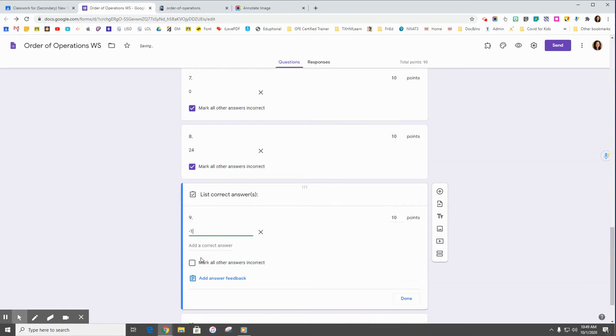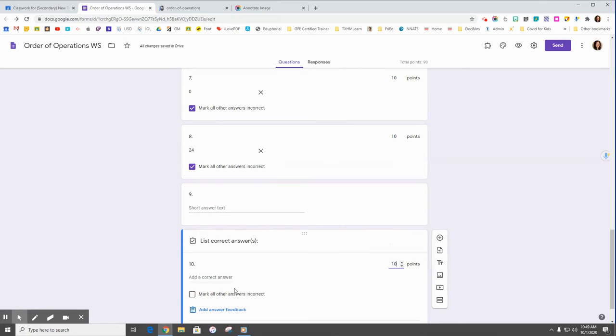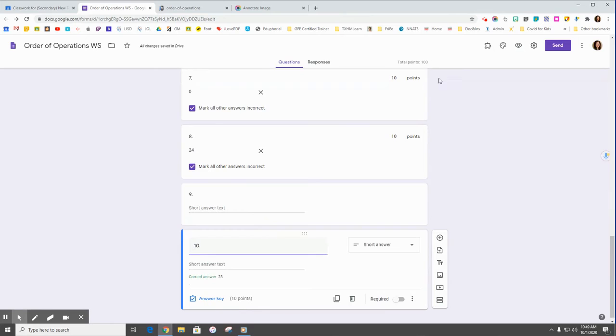This one actually has a negative, so that one might hang the kids up. And that might be one where you wanted to add that answer feedback, include something like, did you remember to put your negative sign there? And so then I click done. I have 100 points here.